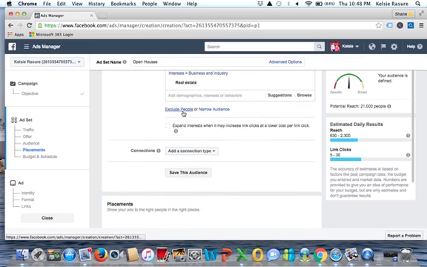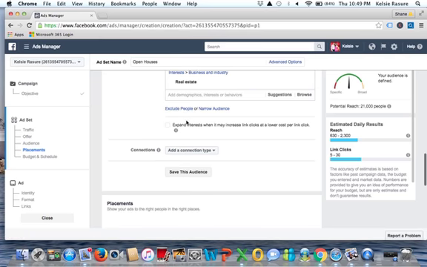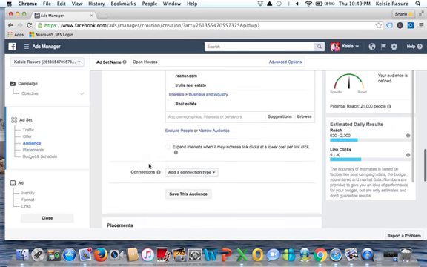If I want to exclude certain people, maybe I want to exclude other real estate agents, I could do that by using that hyperlink right there, just by clicking into that and doing a process similar to what we did above.